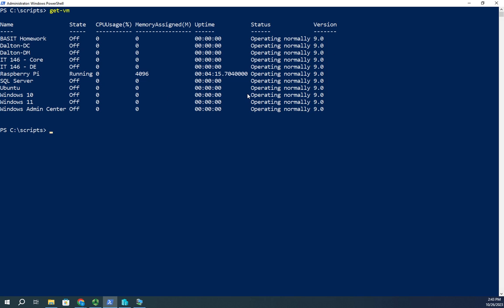All right, what happens if I want to explore, let's say I want to find the path for all of my virtual hard drives. Now, we're going to figure out how to do this, and then we're going to look at some ways we can format the output. But before we do that, I want you to see when we do Get-VM, this gives us a nice little output. We have the name, the state, the CPU usage, memory assigned, uptime, status, and version.